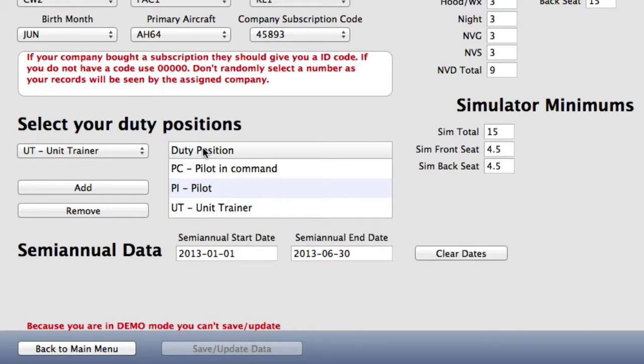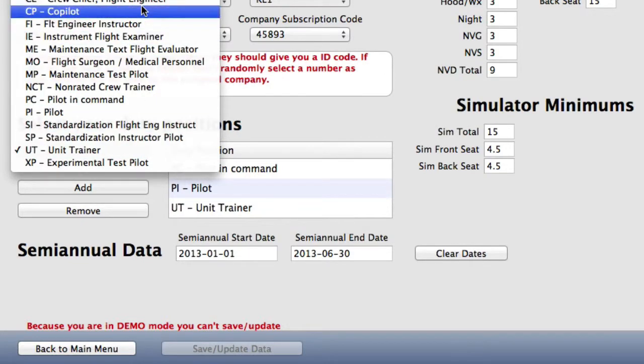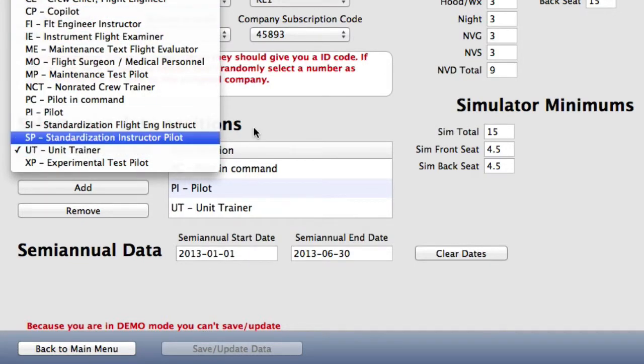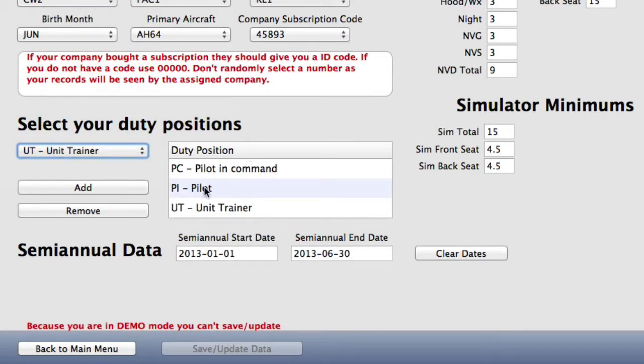If, like I said, this is blank, once you go log a flight, you'll see this whole pop-up menu. This is just to declutter your flight logbook and only be able to select the duty positions you fly. So that's basically that.